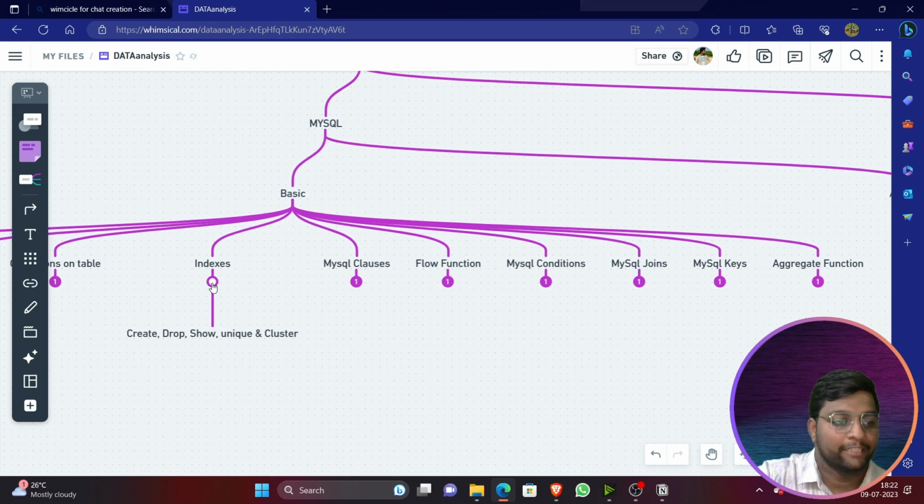After this, indexes. When it comes to indexes, create, drop, show, and you will be dealing with it with the help of indexes, unique, cluster, everything.